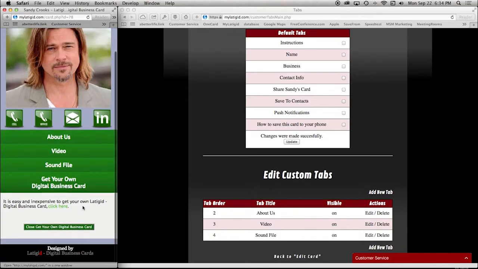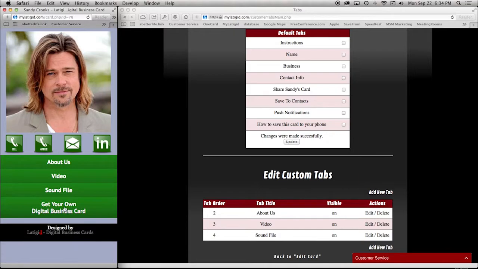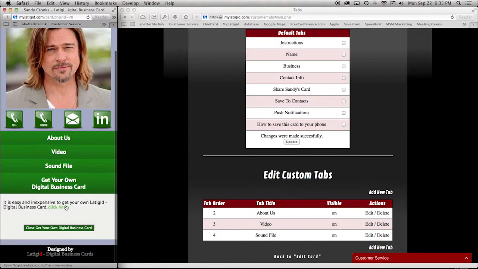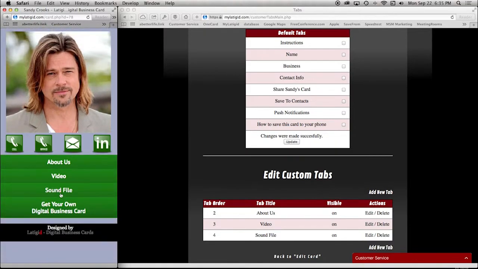Get your own digital business card, that's always going to be there. So all the people that you give your card to, they're going to be able to get their own card as well. If you're an affiliate of ours, this automatically has a link to your own website, and so when somebody clicks on this inside your card and you're an affiliate of ours, then you make a commission off of that sale automatically. So here's the custom tabs.